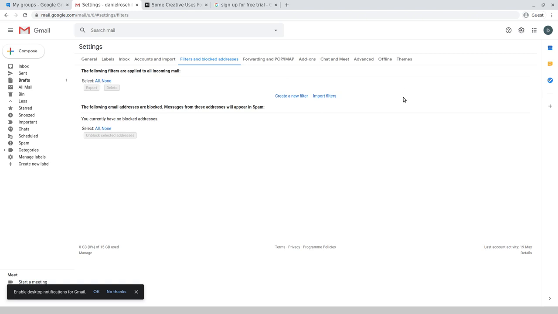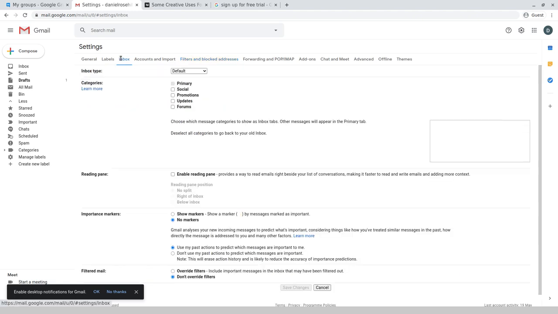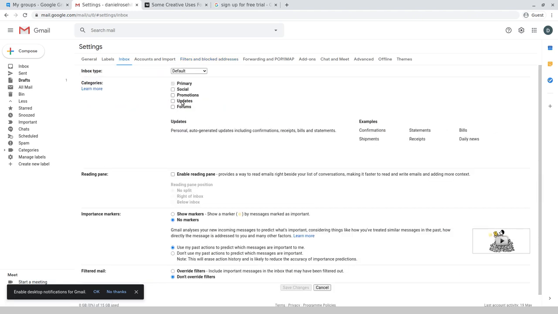So that's one thing. Now, before it's pointed out, I am aware that there are different inboxes, and if you go to the inbox tab here in settings, there is updates and forums, and promotions is typically the one that will catch your email newsletter.